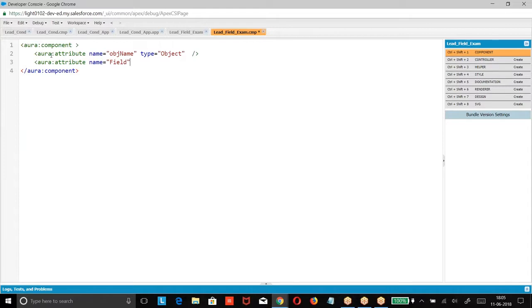I don't want to make it specific to lead. I want to make it generic. So any object you specify, any field name you give, it is going to give you the list of options which are available. So object name, field name, type equal to string. Object name, string. So if you give object name and field name, I'm going to get attribute name equal to options, type equal to.